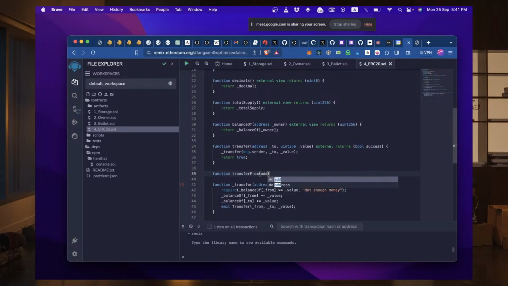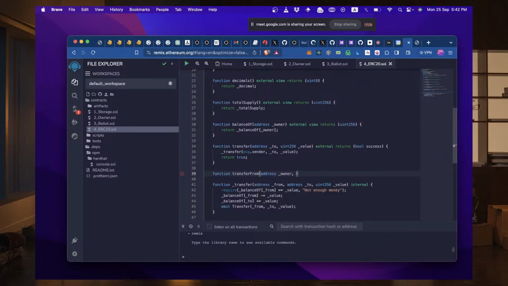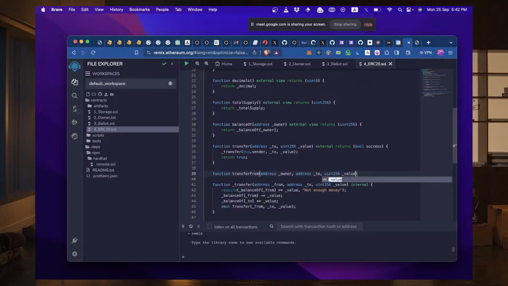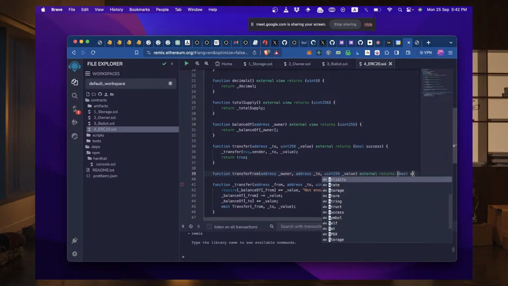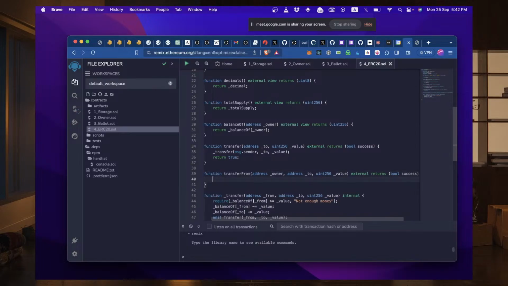Then the next one we have transferFrom. So if you want to transfer from, we have the owner, right? Then the address you want to transfer to, and the value you want to transfer. So for this one also it is external and returns a bool of success, right?